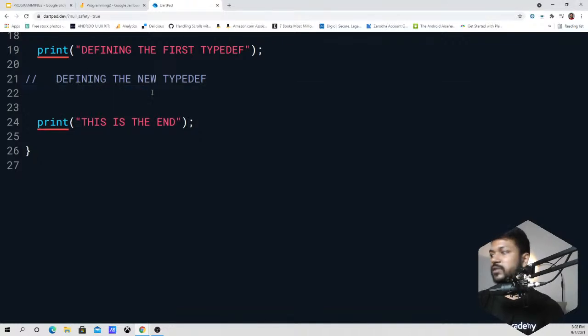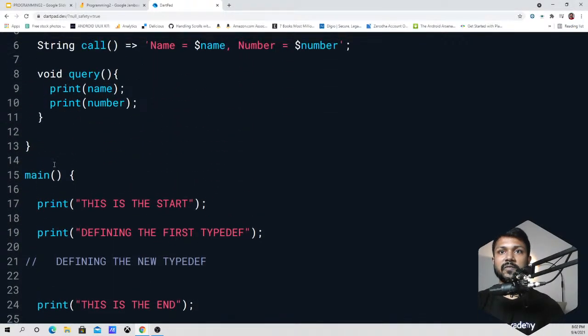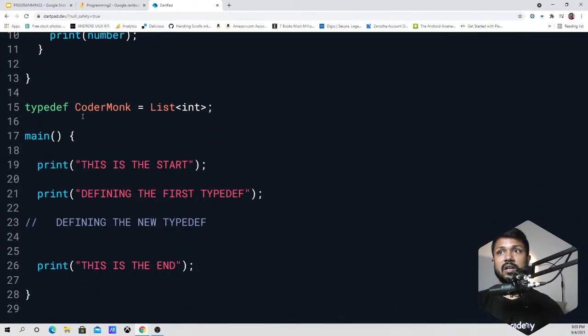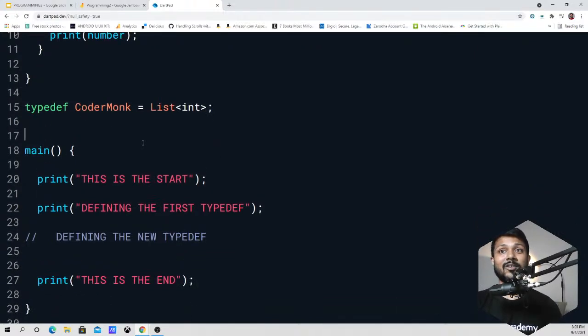All right, I guess this is the issue. Now, what you need to do is define typedefs outside the main block. So typedef, I'll call it CoderMonk, and I'll say list of integers, and now this will be accepted. And this is the one thing that I wanted to talk about.